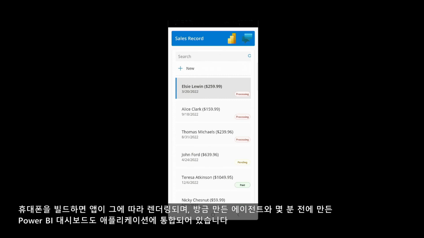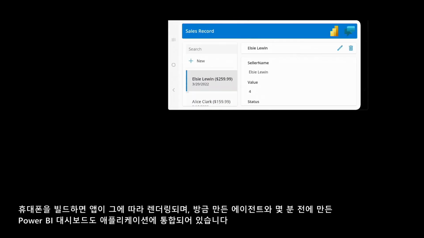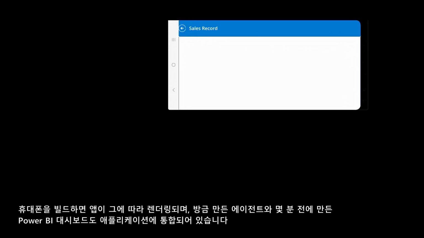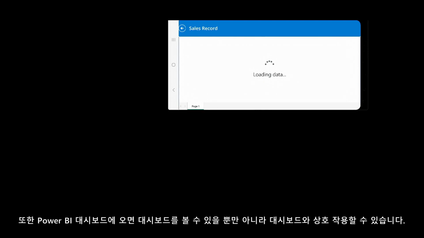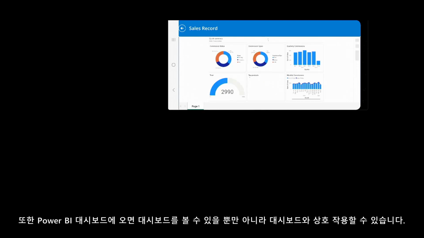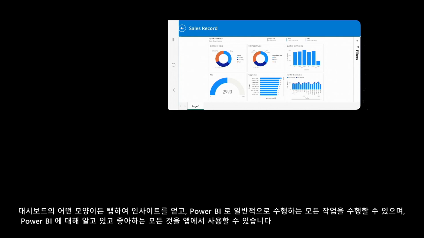Not only that, we also have the agent that Gary just created, integrated in the application, and also the Power BI dashboard that we created a few minutes ago. When we come to the Power BI dashboard, not only can we see the dashboard, we can interact with it. You can tap any of the shapes in the dashboard, get the insights, and do all the things that you typically do with Power BI. Everything that you know and love about Power BI is available for you to use in the app.